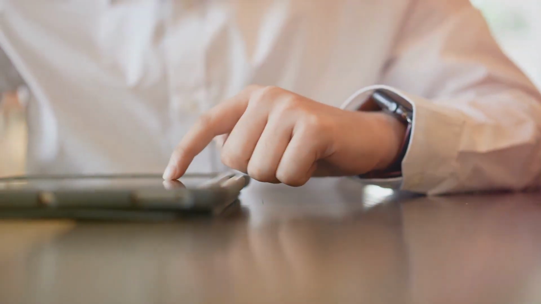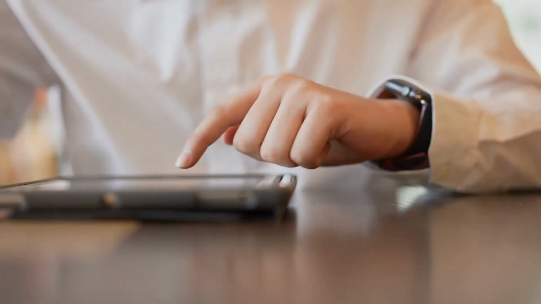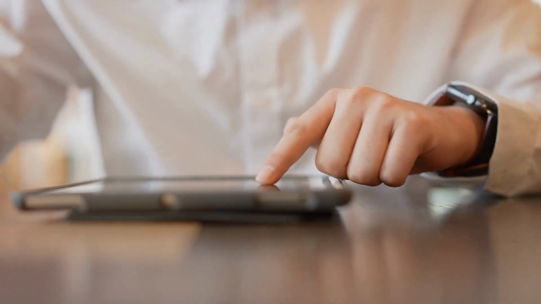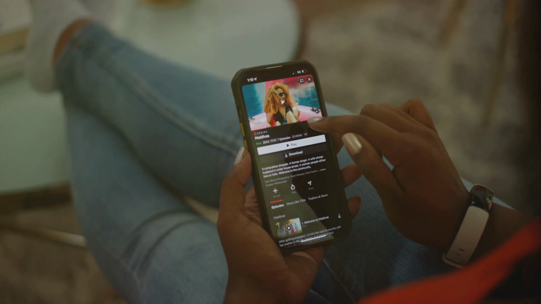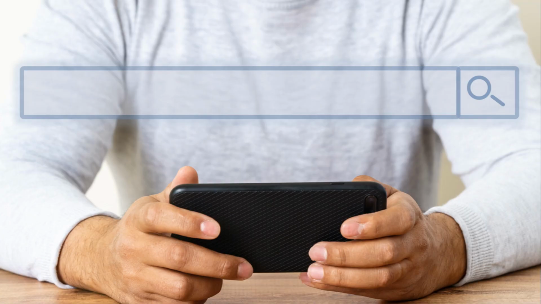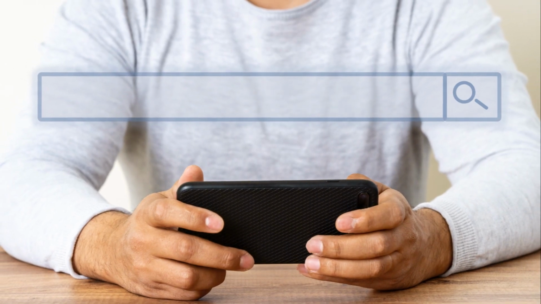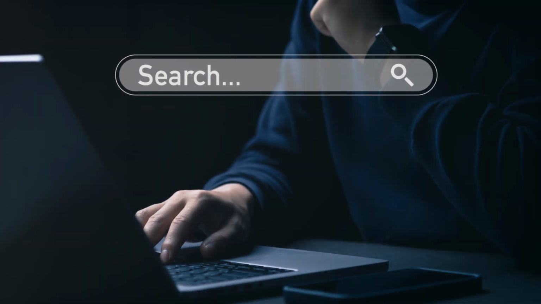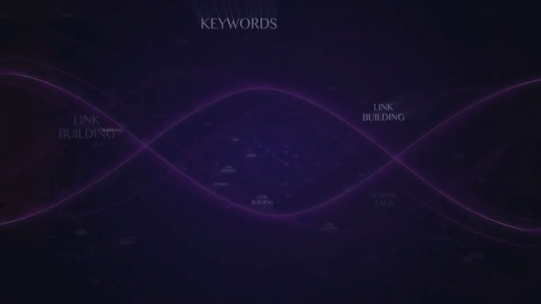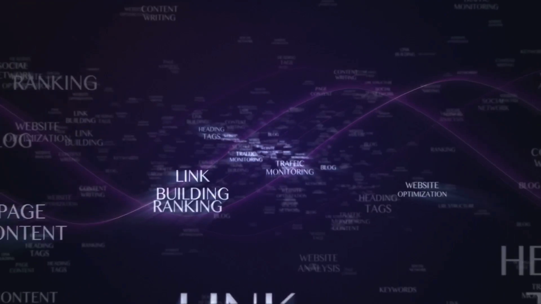Can that be automated too? Absolutely. When it comes to video optimization, there are some fantastic tools available that can streamline the process. Take TubeBuddy and VidIQ, for example. These platforms are designed to help you automate your video SEO, making it easier than ever to ensure your content is discoverable. Let's talk about keyword research first.